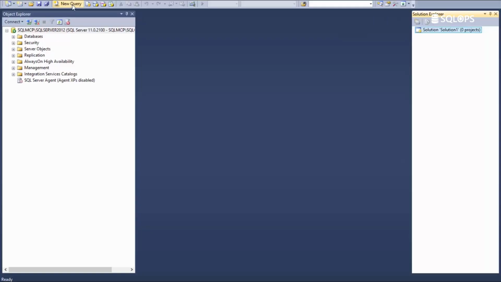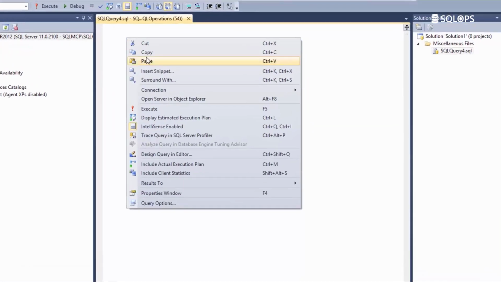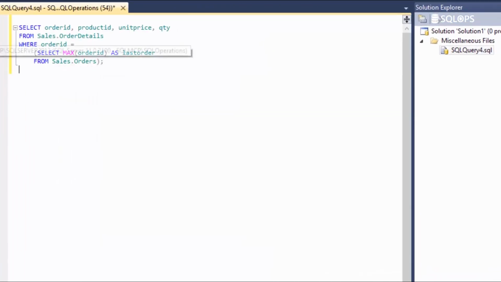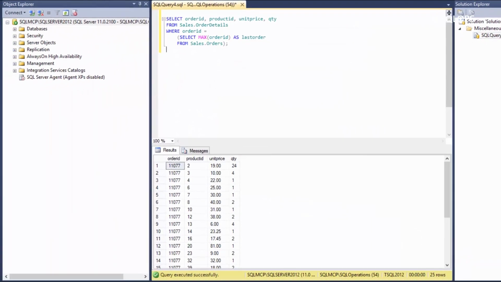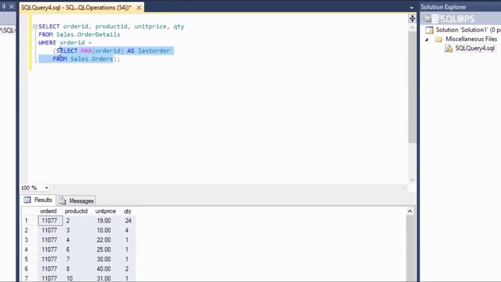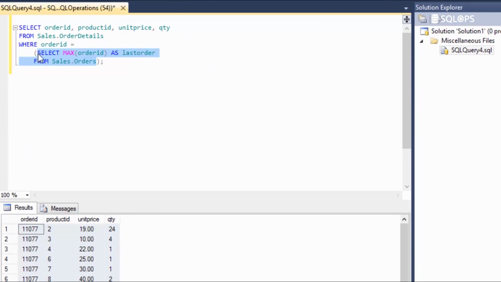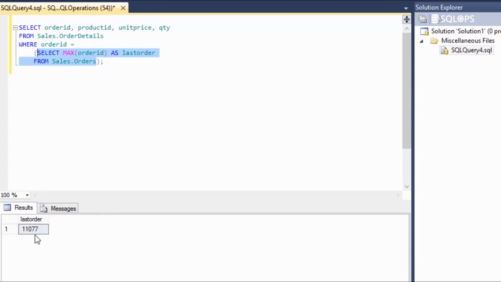Let's open a new query. Let's paste the query that we just saw. Click on Execute. And it will return the order details from the sales order details table for the maximum order ID from the sales orders table. Let's execute the inner query by itself and see what the results will look like. Click on Execute, and it will return the latest order ID number.